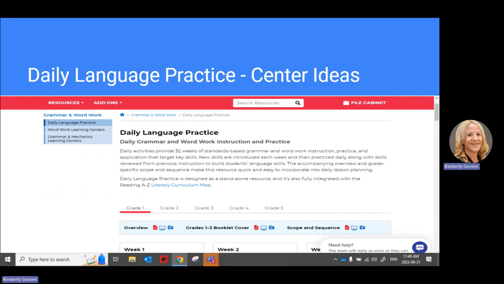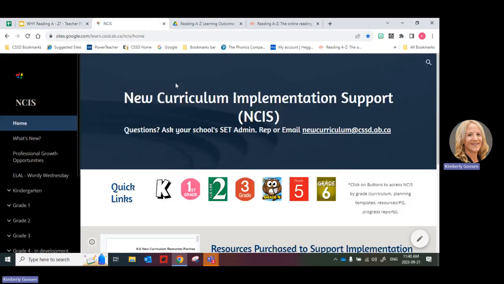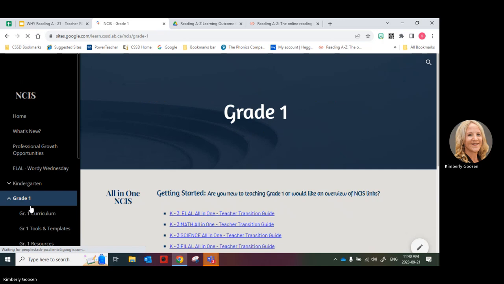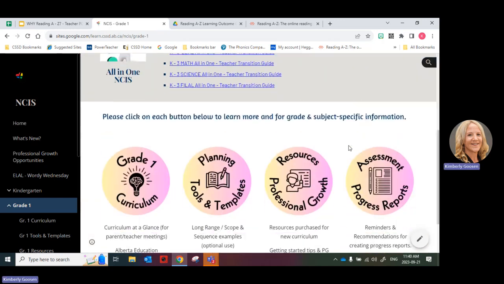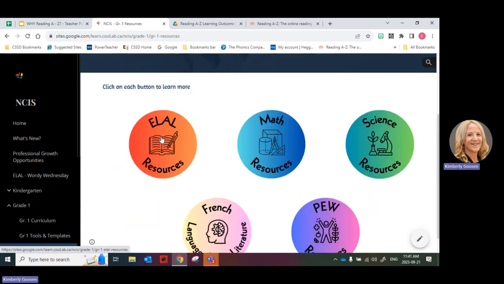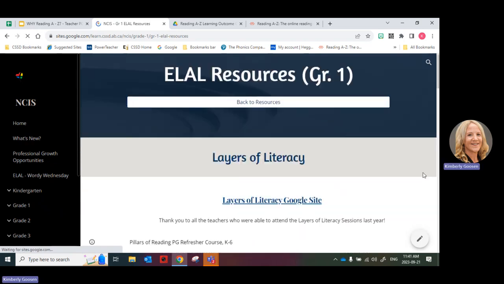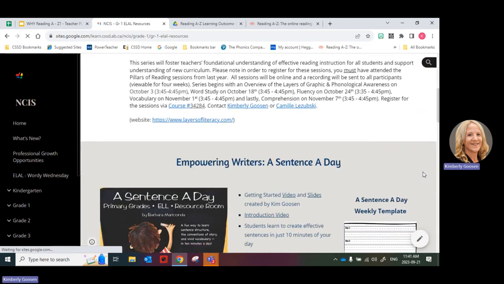So without further ado, let's dive into getting into this Reading A to Z platform. If you go onto the NCIS Google site and go down to your grade level, so let's go to grade 1. And then we're going to go to resources and professional growth, and then ELAL resources. And then I'm going to navigate down to the Reading A to Z portion.